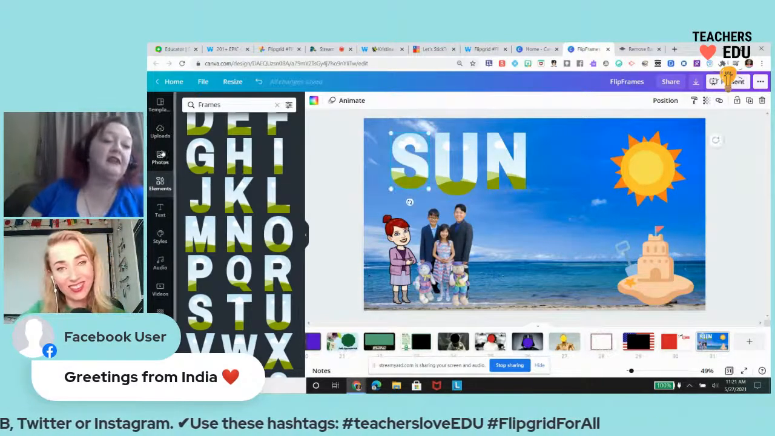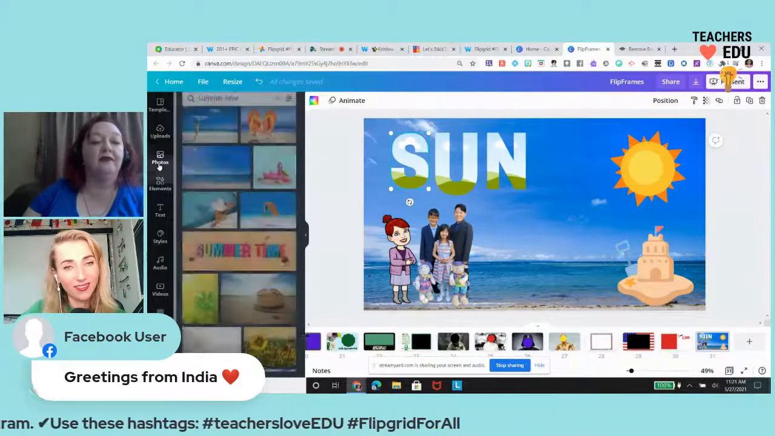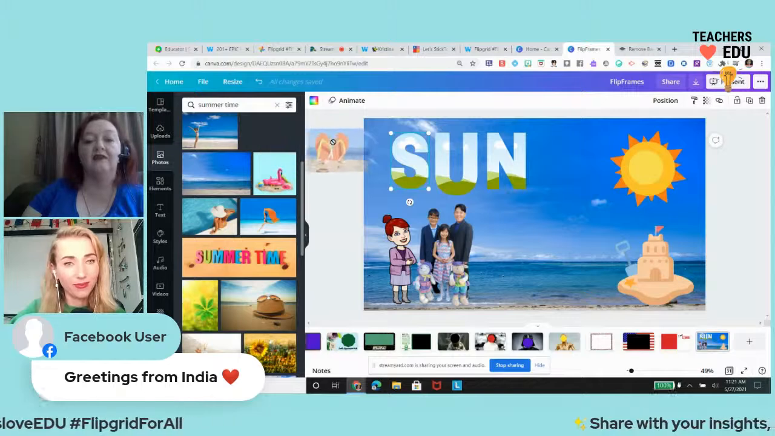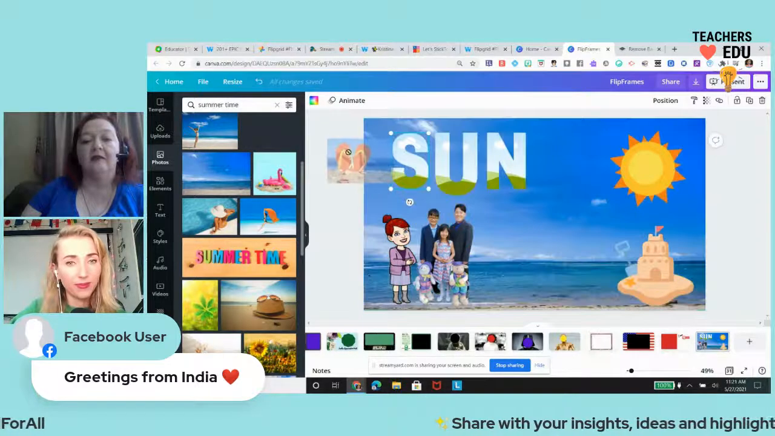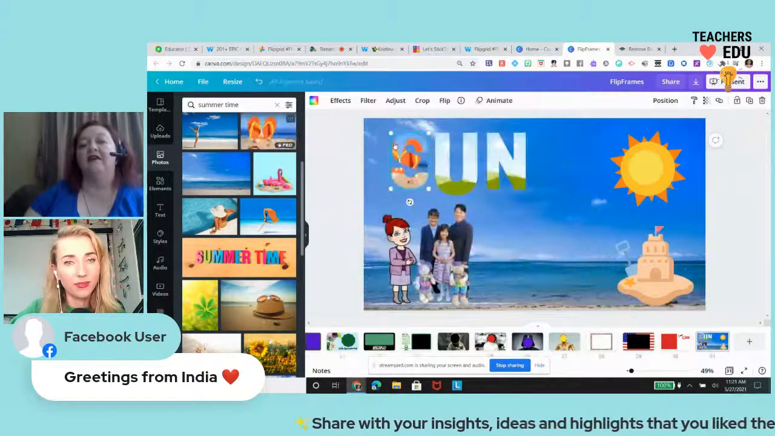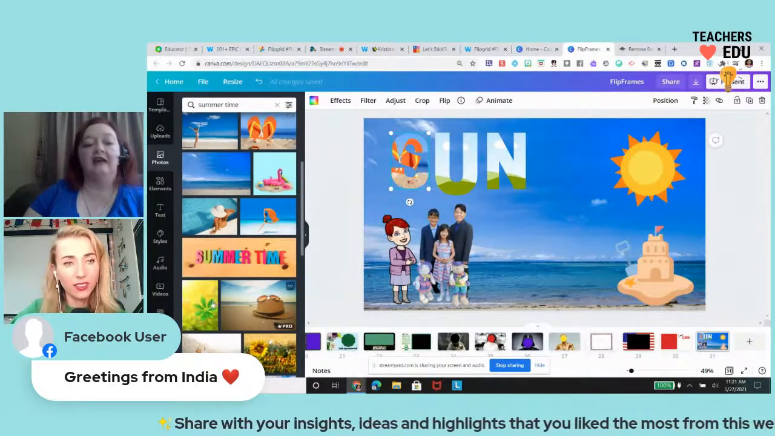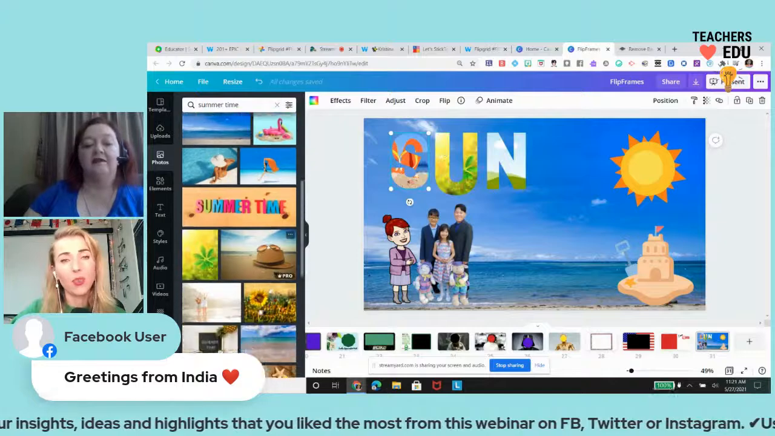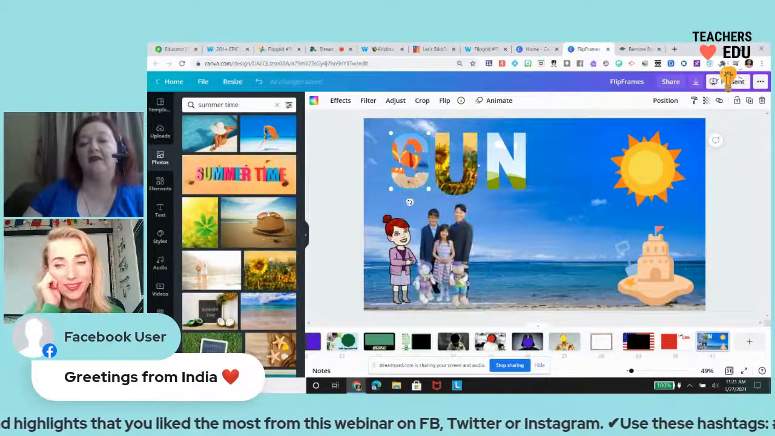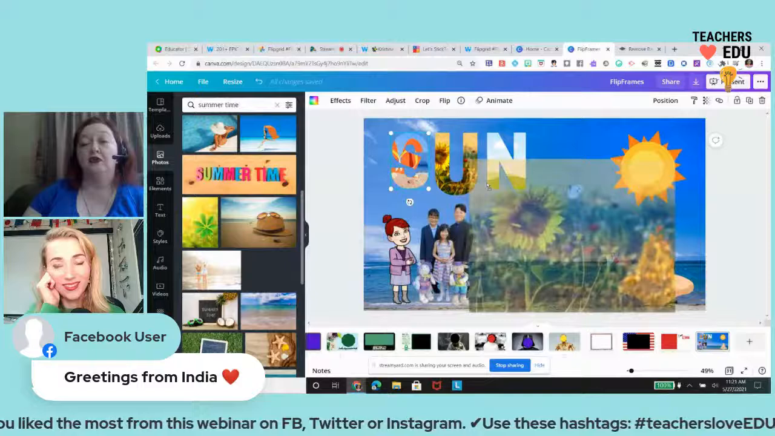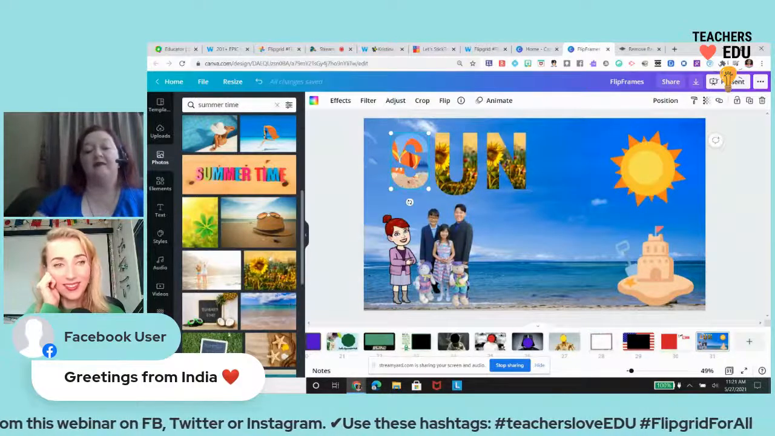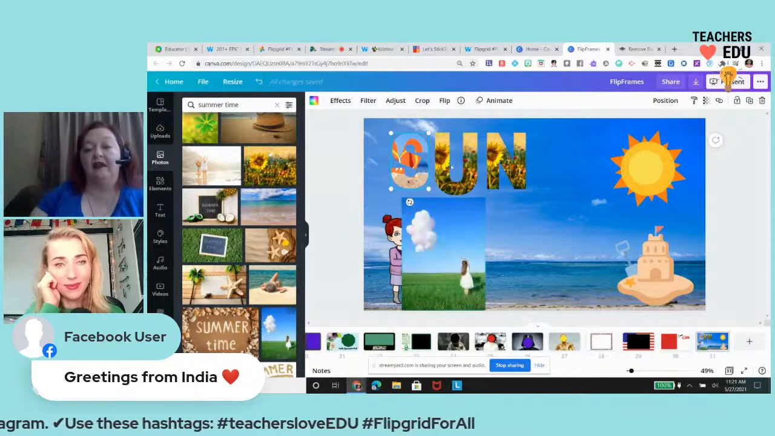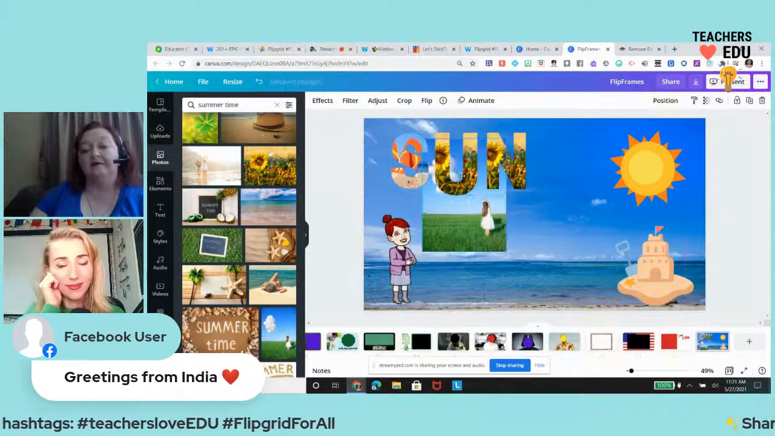But then with this, I could use photos, and I could just take whatever I have and put it into that letter, very carefully. Yeah. And I can make the letters different colors by just dragging them over, which is pretty fun. So you could do a lot when you're making your flip frames in Canva before you even get to putting it into Flipgrid.